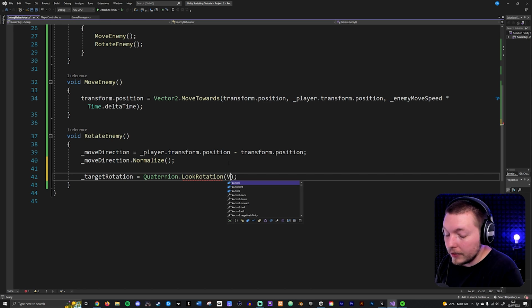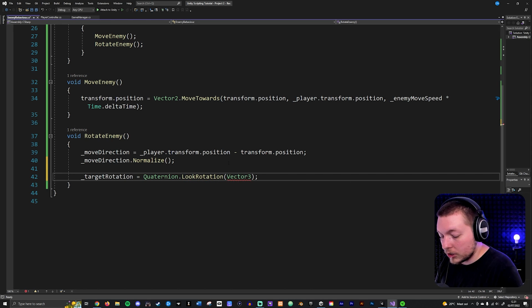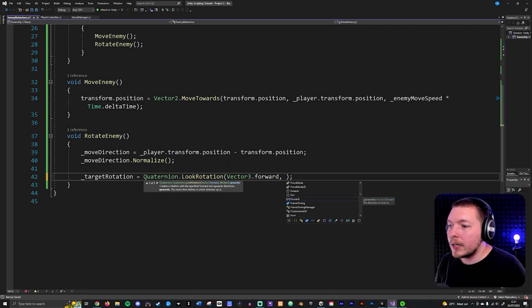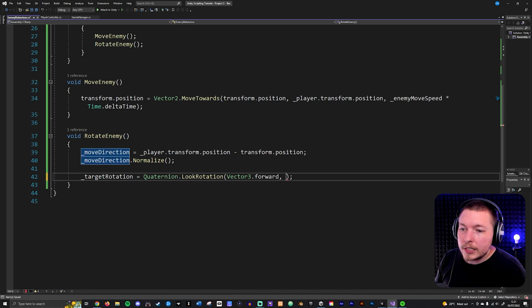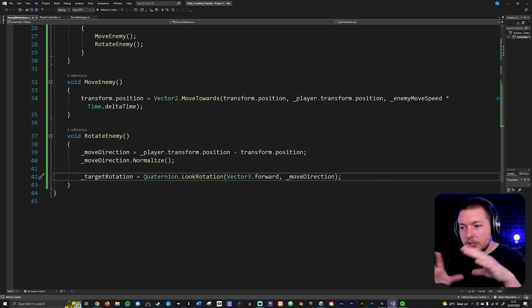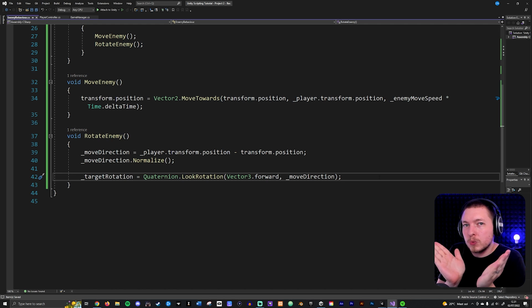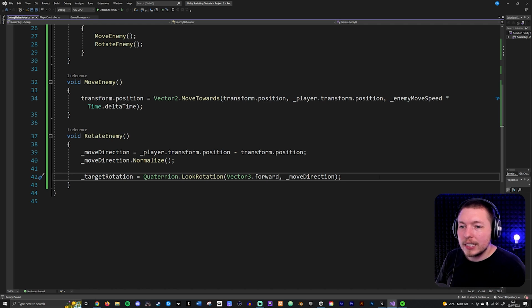So I want to say we have a Vector3.forward, which is going to be that direction that is pointed upwards. And then I want to tell it that I want it to rotate towards our move direction. And this essentially is just giving us the look rotation, like how much do we need to rotate in order to rotate towards the player. And the next thing I want to do is add in a smooth rotation. I don't want it to just snap towards the player.